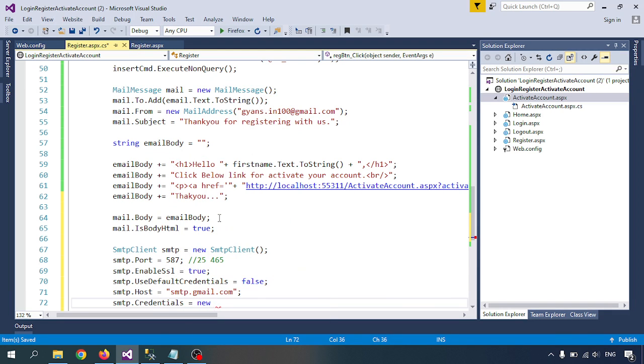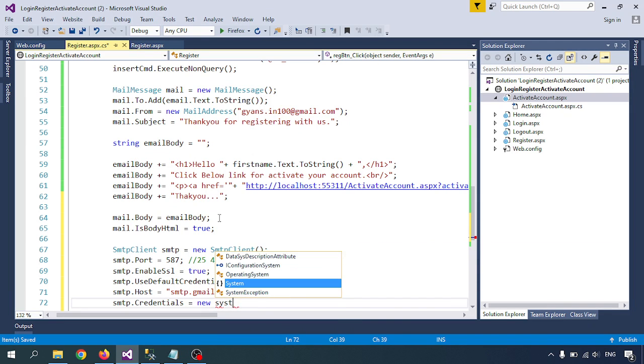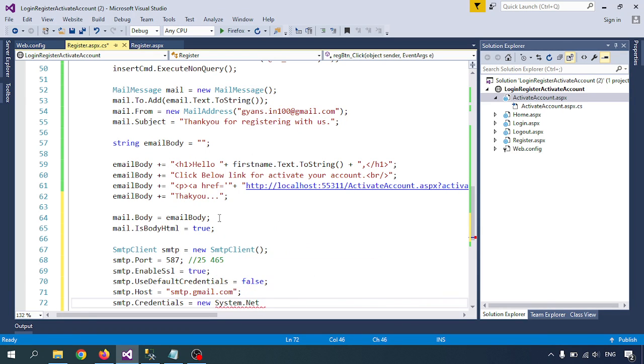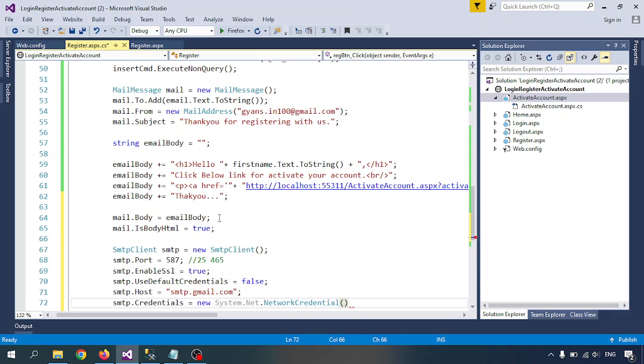new System.Net.NetworkCredential. And I'll write the credentials for Gmail. So let me check my credentials.